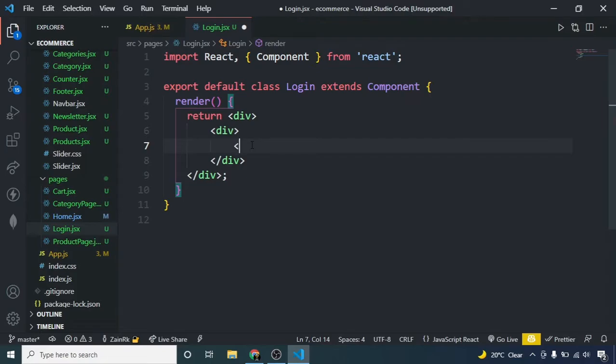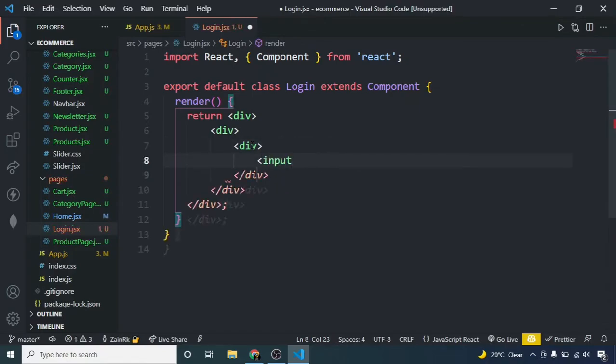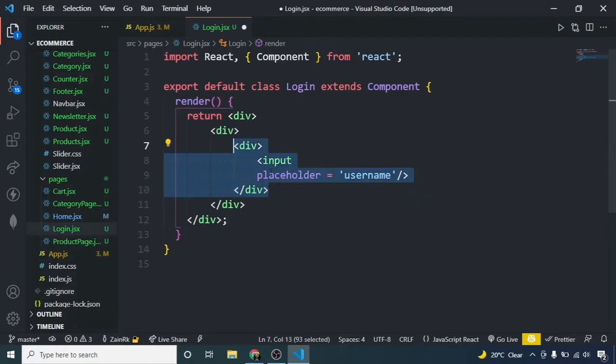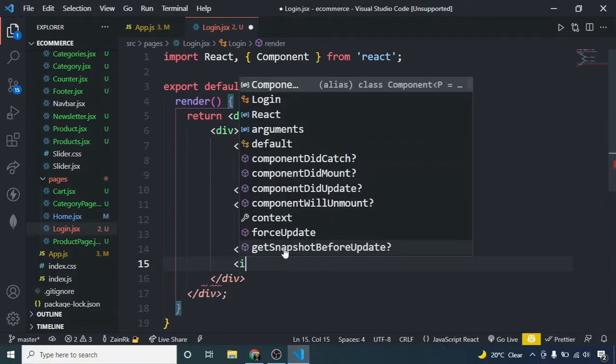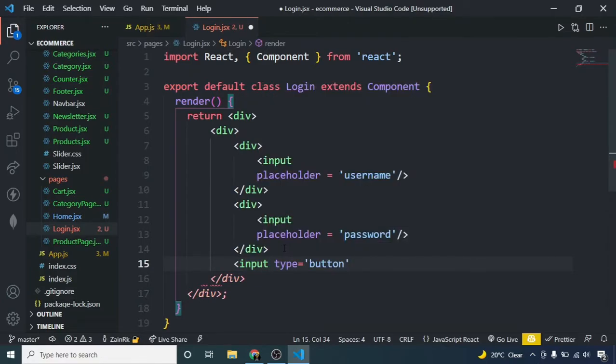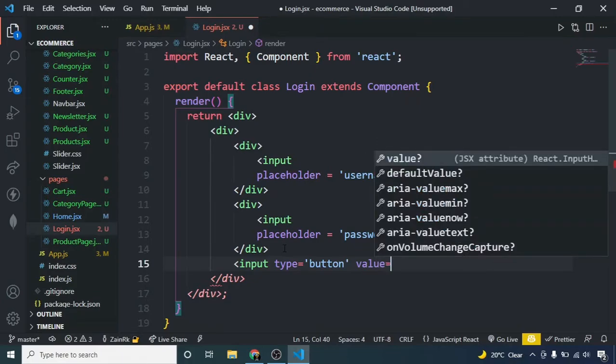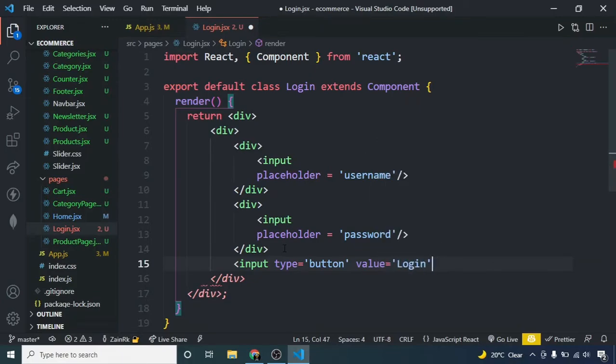So first of all, here I am making a div for the input of username, and then I just copy and paste this div for the password input, and here I'm saying just password like this. And further we will also have a button like this, and for the button I have the value of login, so it is basically a text inside the button.